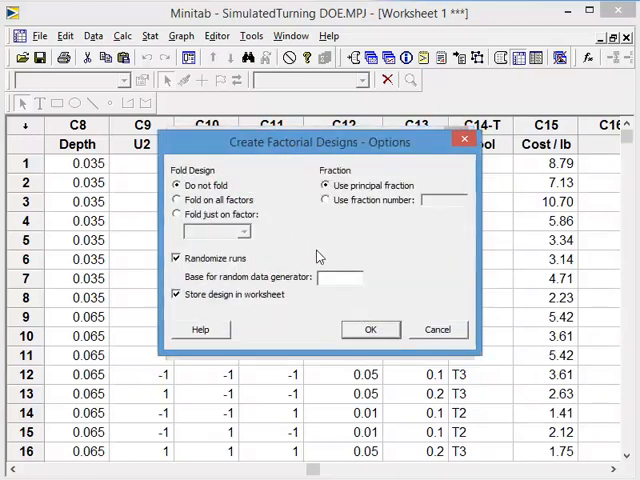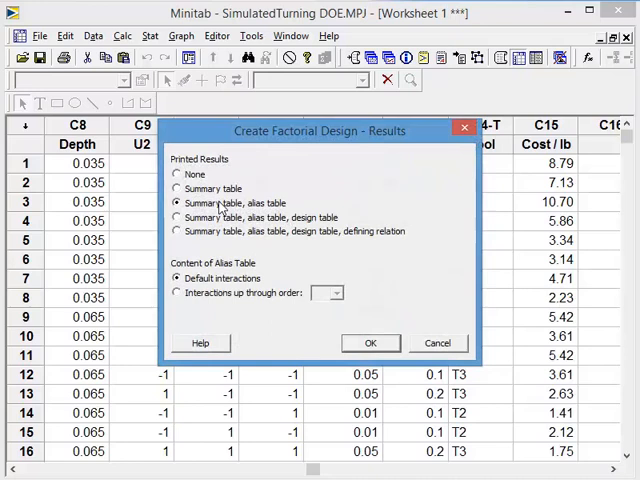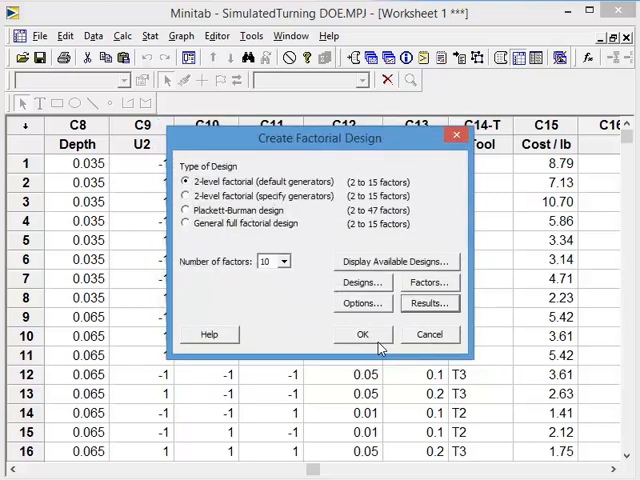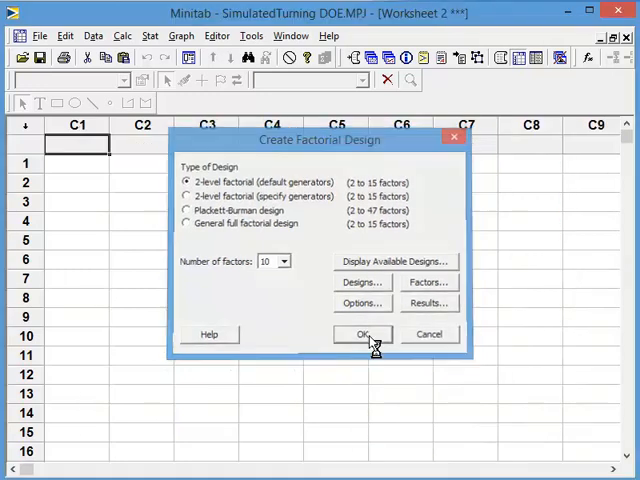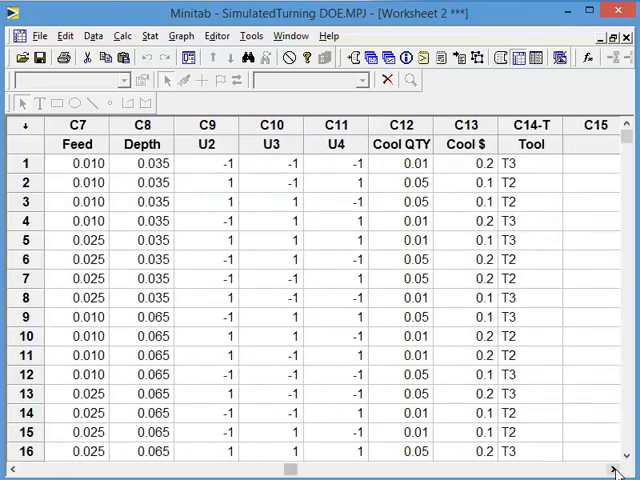Options, of course, we are going to not randomize the runs. We're going to store it in a spreadsheet. We'll say okay to that. The results, we can get a summary table. Let's just say no results for now. We don't need a summary table. We'll say okay to that, and we can then go ahead and generate the design. It puts it in a separate worksheet for us, and you can see here is the design. It's all laid out.